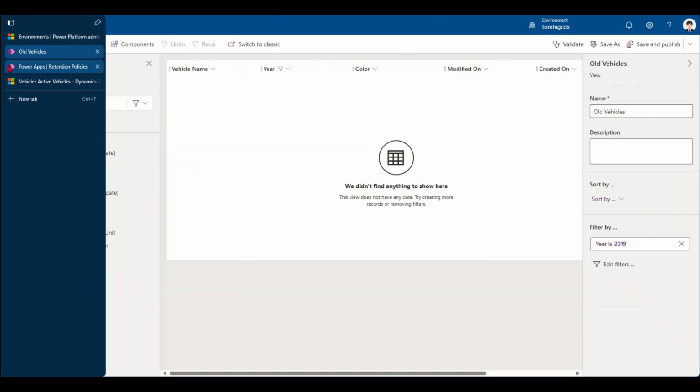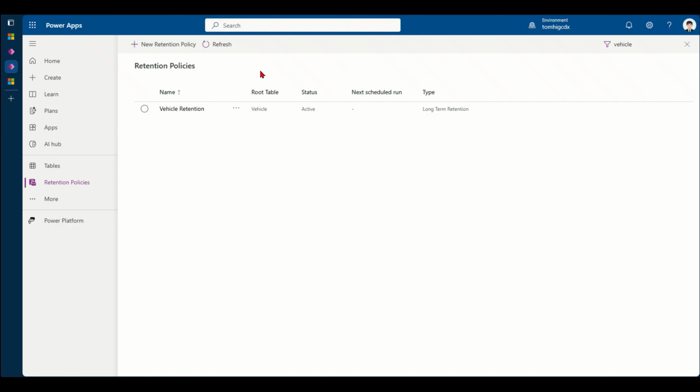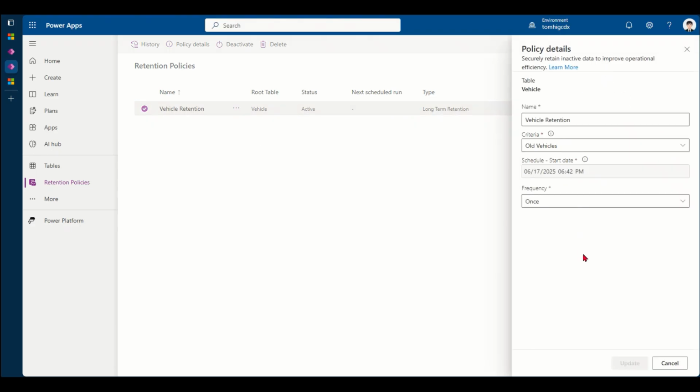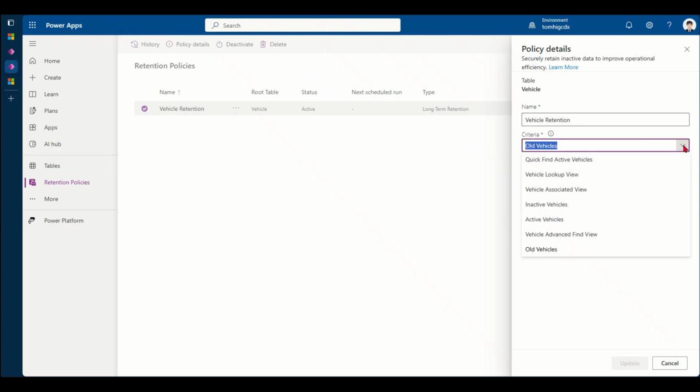Then the last process is to actually define the retention policy, which I've done here. It's just simply called Vehicle Retention. And we'll take a look at first the policy details. So in essence, you just give the policy a name, and in this case it's called Vehicle Retention, and associate as the criteria which view should be used to apply the filter to be used with long-term retention. So in this case, the old vehicles view.